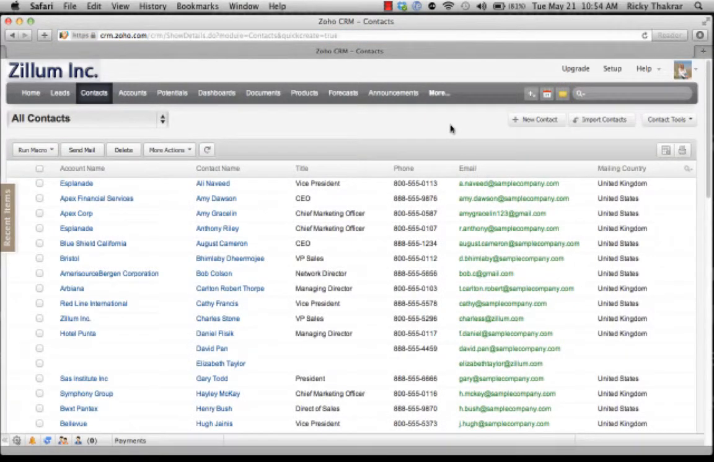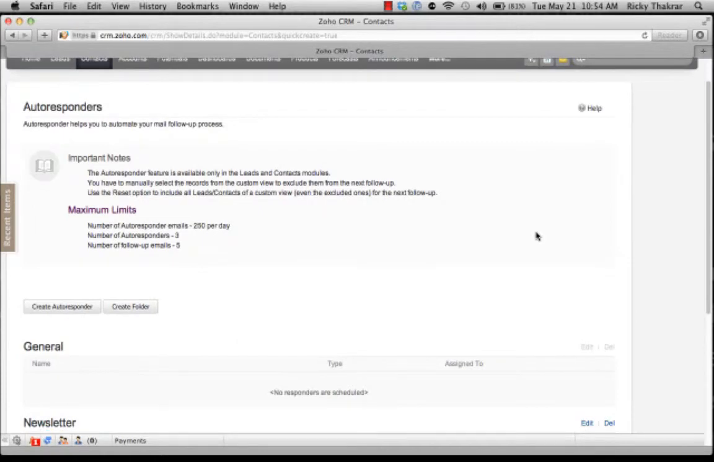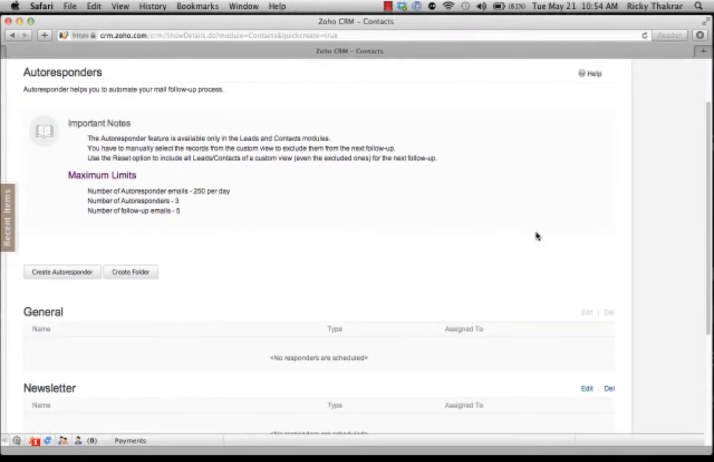Alright, moving on, we're going to talk about autoresponders next. So if you are going to use the CRM for its marketing capabilities, there's an extra feature called autoresponders available. It will be seen under Contact Tools or Lead Tools. If I go and click on Contact Tools and click on autoresponders, here you will see that we do have the ability to automatically send emails to customers up to 250 per day on an interval.